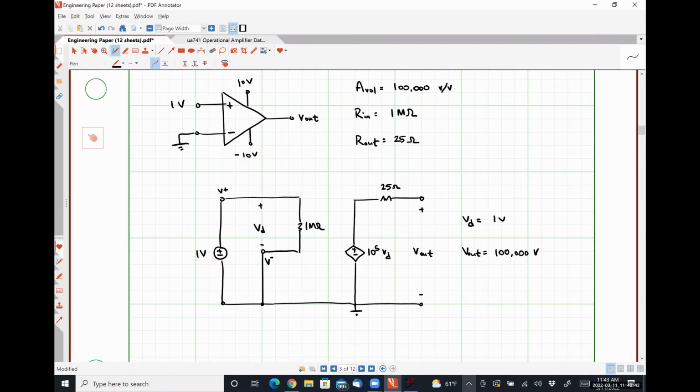In a practical op-amp, the output voltage cannot be more positive than the positive power supply voltage or more negative than the negative power supply voltage. So our output signal is actually constrained to be between positive 10 volts and negative 10 volts.